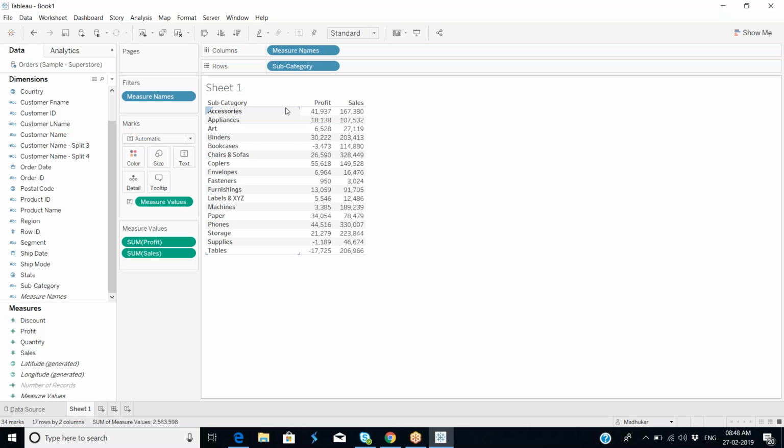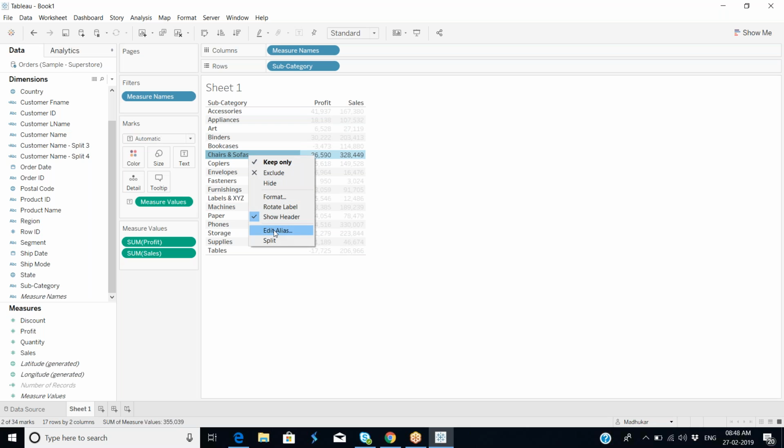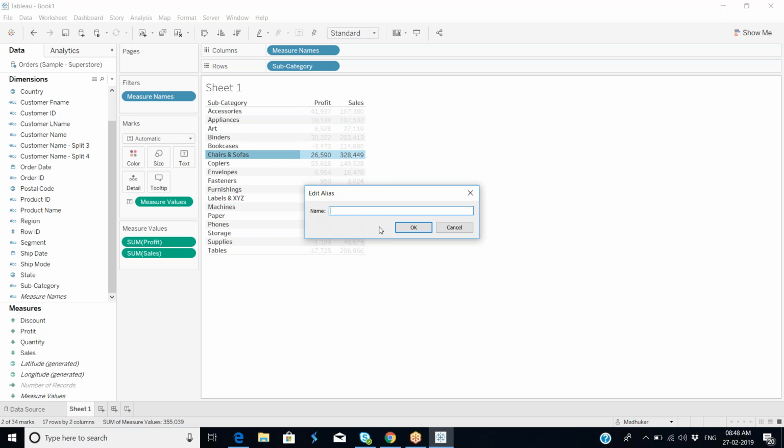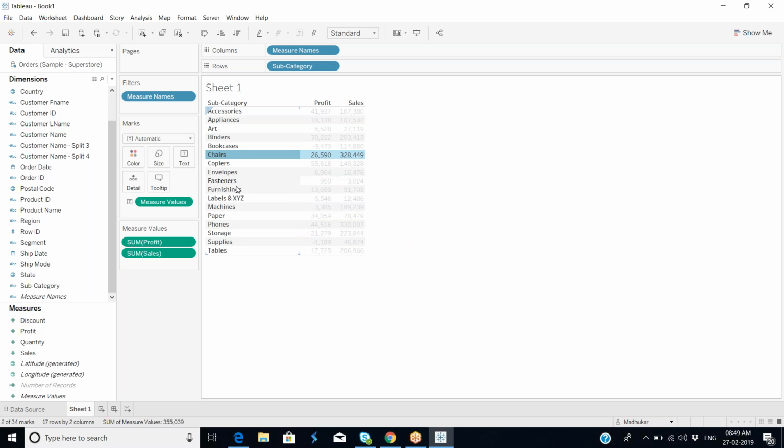This is called the aliases. You can rename the data by creating the alias. If you don't want to see this again, right click and edit aliases, remove this, and it will show you the actual data.